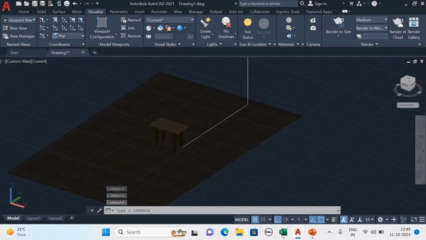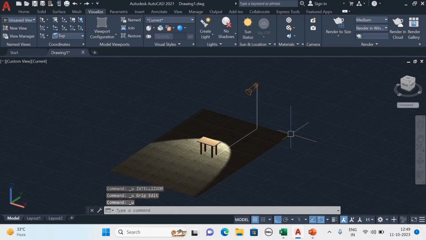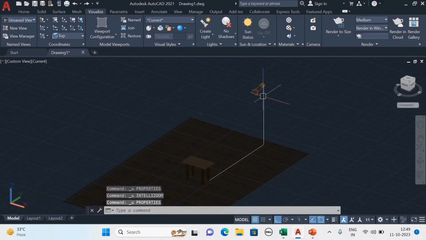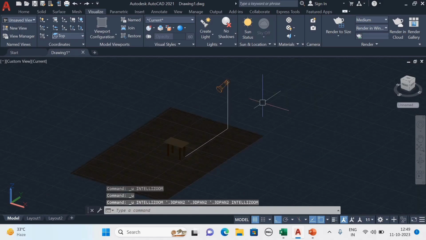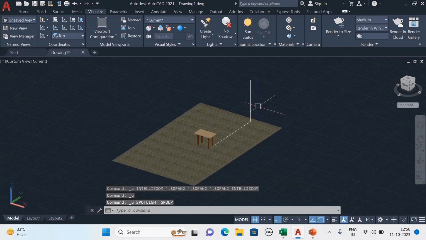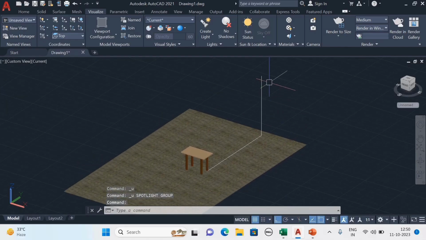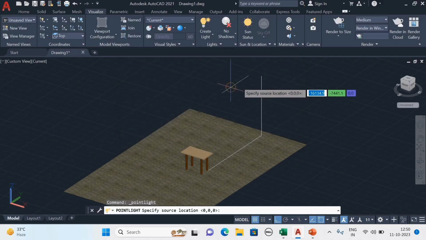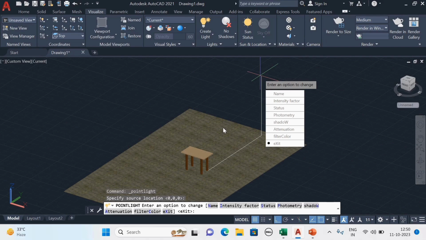Now just press Ctrl Z. Now I will show you. I don't want to place this type of light, I want to place some other light. Same, I have taken one reference point from where you want to aim. So now from here I am selecting a point light. Now you want to place it here, so specify your source.